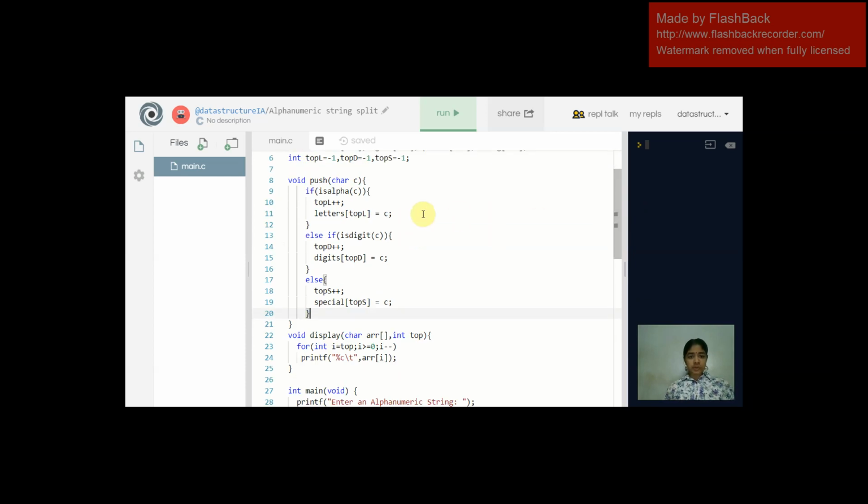Now let us look at the push function, which takes character c as a parameter. The encountered character is checked using two if conditions. The first if condition is used to check whether the encountered character is an alphabet. If the condition is true, then the top pointer of the alphabet stack is incremented and the character is pushed into the respective stack. The same goes for numbers. Now, if both the if conditions are false, it means that the encountered character was a special character. Hence, the top pointer of the special character stack is incremented and the corresponding character is moved into the special character stack.